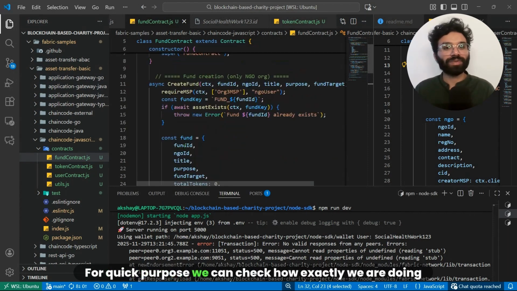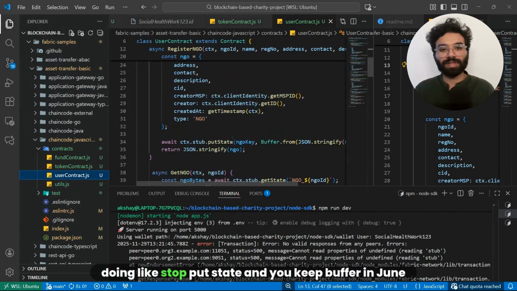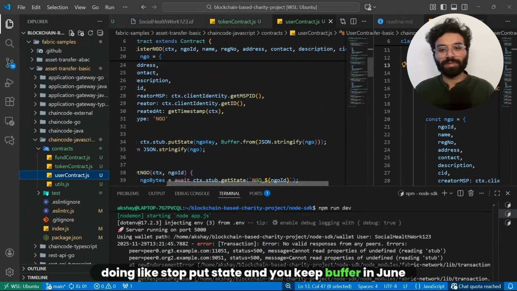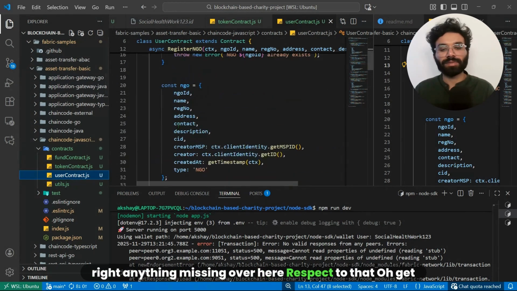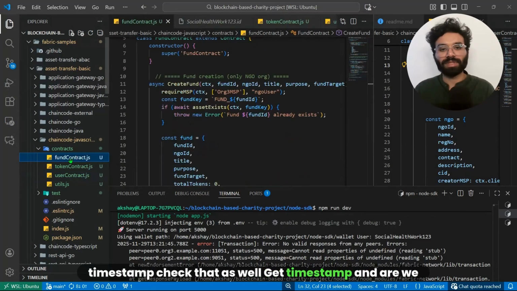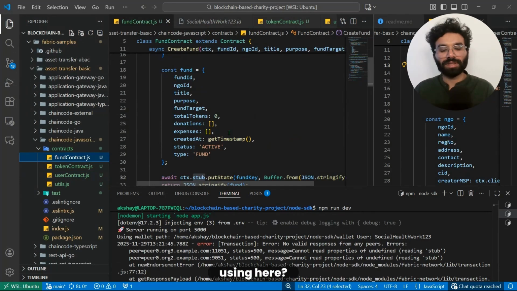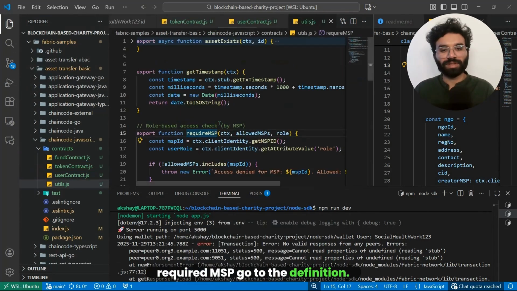For quick purposes, we can check how exactly we are doing it in the user contract. Register NGO, that's what we are doing: stub.putState, NGO key, buffer, NGO, right? Is anything missing over here with respect to that? Oh, getTimestamp, check that as well. Are we using getTimestamp here? Yeah. Required MSP, go to the definition.